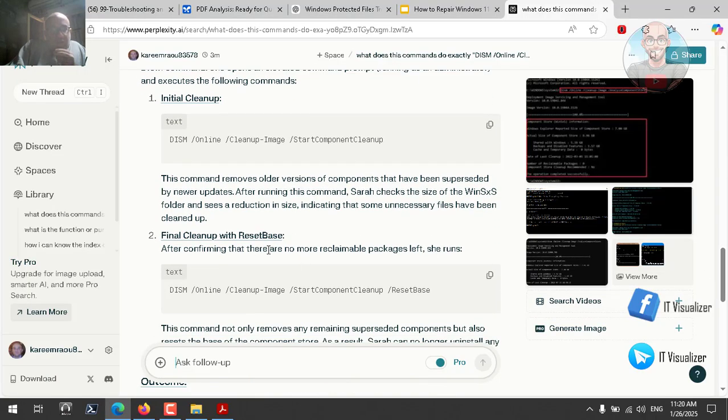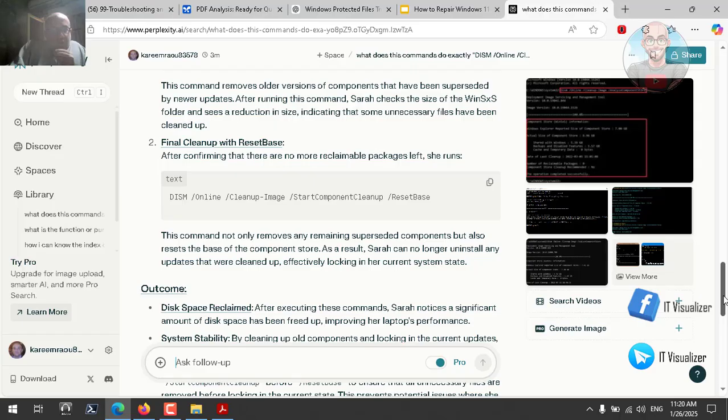After confirming that there are no reclaimable packages left, she runs this cmdlet. So this command not only removes any remaining superseded components, but also resets the component store. As a result, Sarah can no longer uninstall any updates that were cleaned up, effectively locking in her current system state. Outcome: disk space reclaimed.